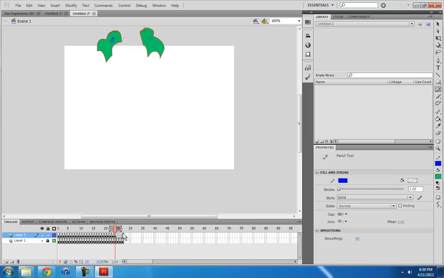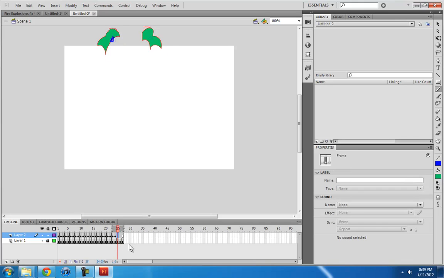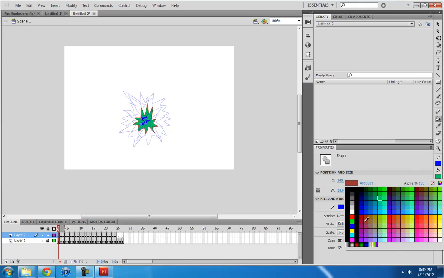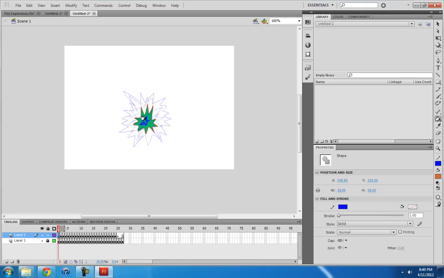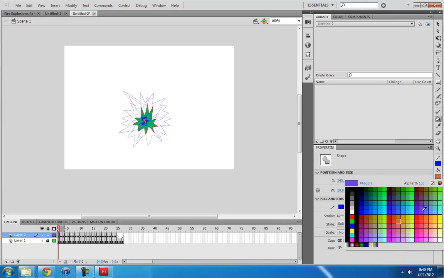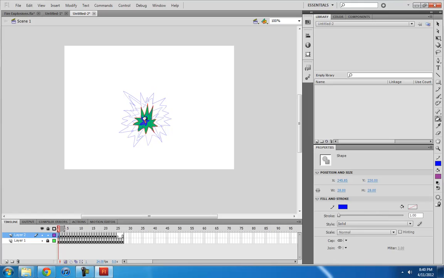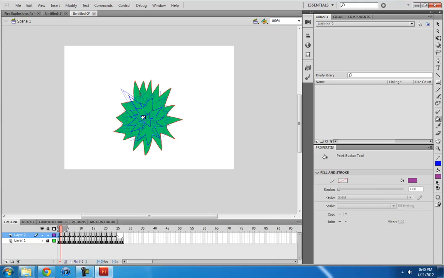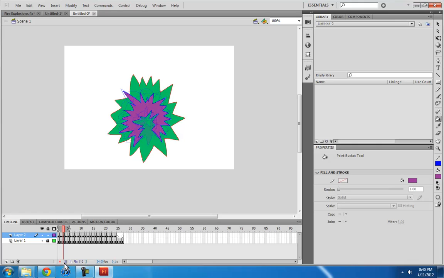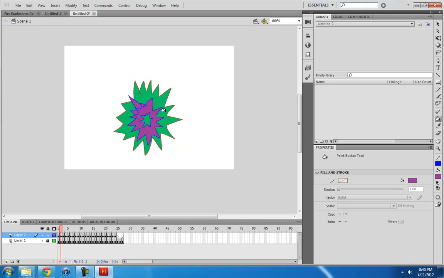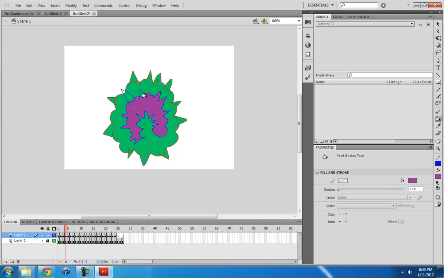Now what do we do? We create a final empty frame, go to the beginning, fill it in with a new color. Like some kind of purple. And then fill it in, turn off onion skin. Fill it in.